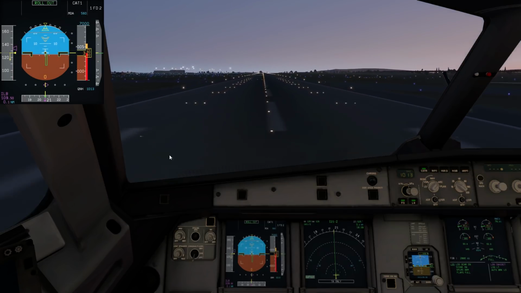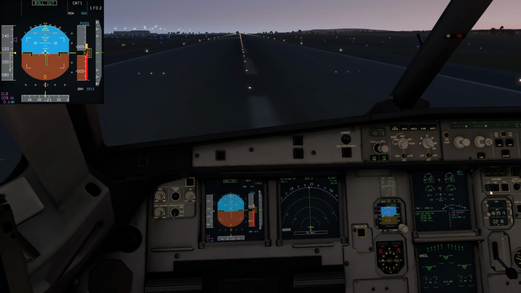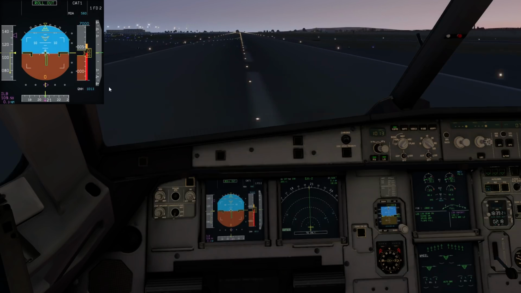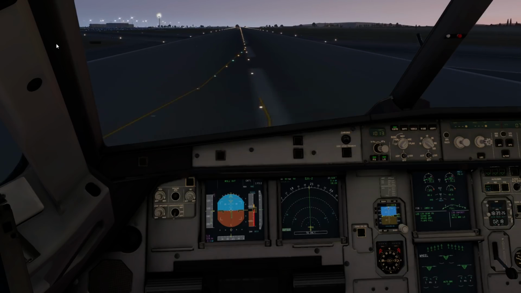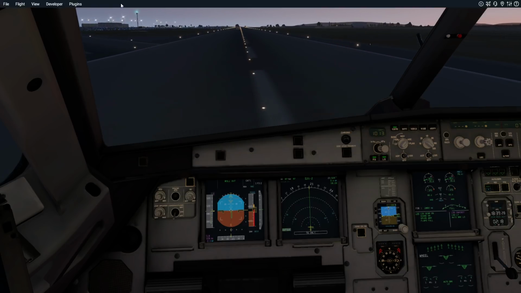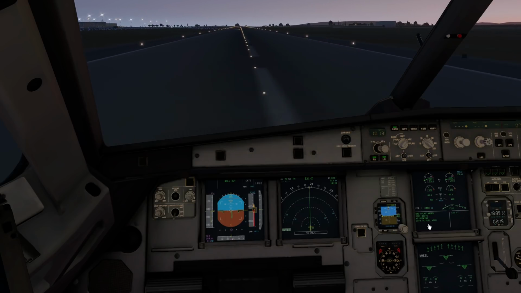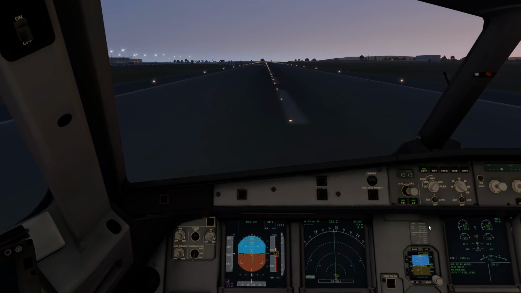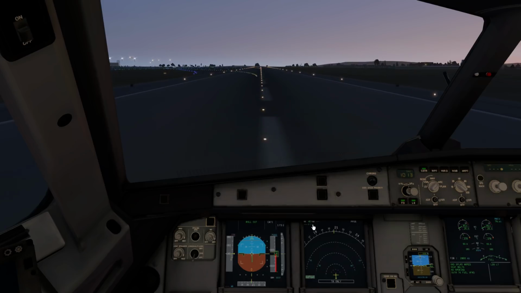Select reverse. Check here, we've got spoilers, reverse green, and a decel trend. The auto brake's working. It's just reverse idle at the moment. I'll just tap the brakes, watch the auto brake light go off as we tap the brakes manually. And we'll try and make this rapid exit taxiway here. I'll keep reverse selected until we're all the way down to taxiing speed. The ground speed's on here, it's about 40 knots at the moment. And then forward idle.